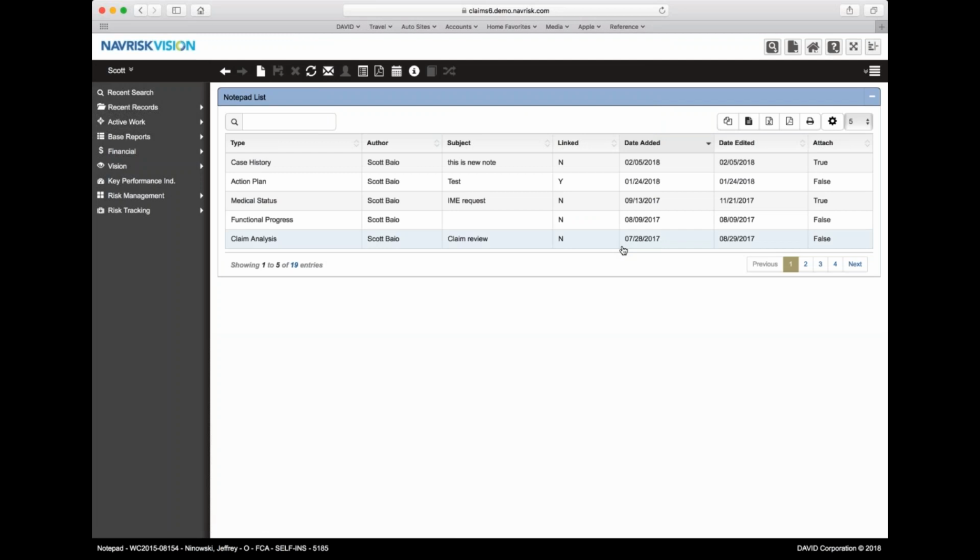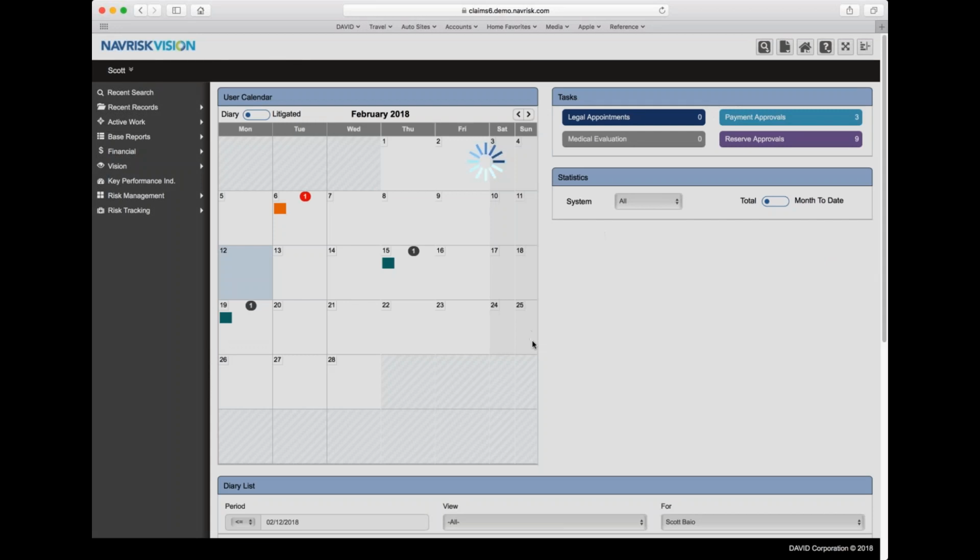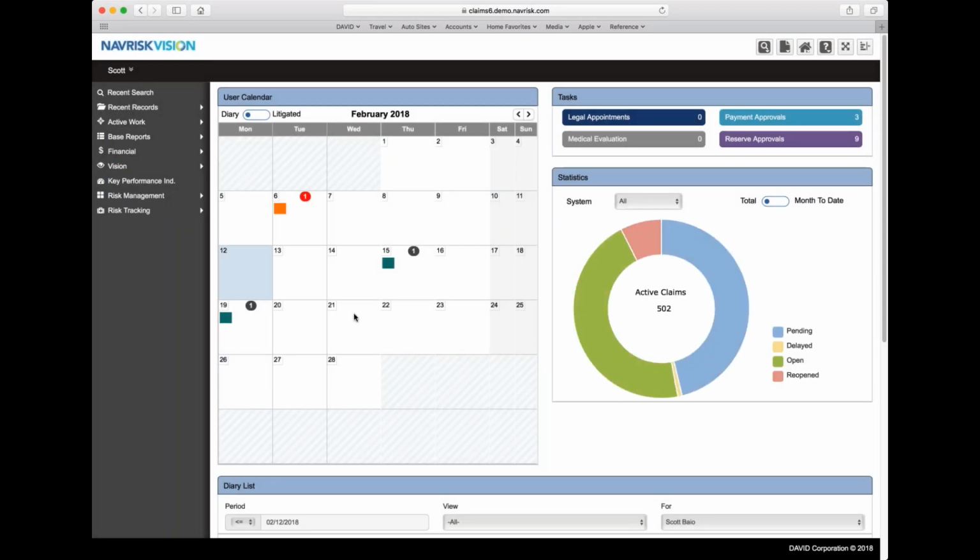The next item on the list here is relating to the task screen. So if I go back to my tasks here, you'll notice at the top that I have a diary calendar, and I also have a little button here that looks like a little toggle switch. If I click it, that takes me over to my litigation calendar. So the benefit of this is that you can have certain things isolated on a separate calendar.